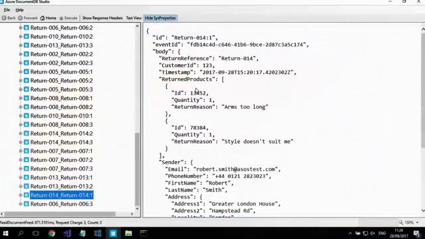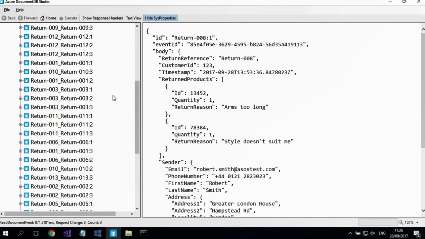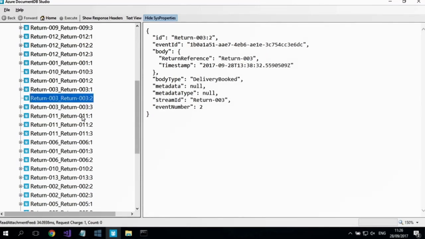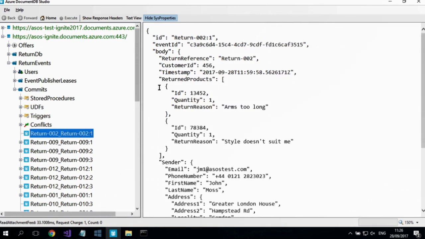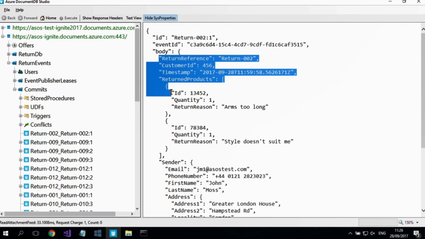So what I'll do is I'll show you a return event. Any of these should do. Actually, maybe not. Could pick this one. So what you can see here is all the information that Andy collected in his event and wrote to the event store is represented in the body here.